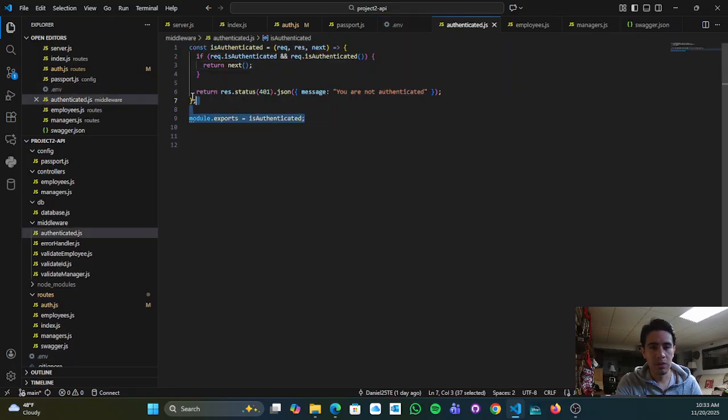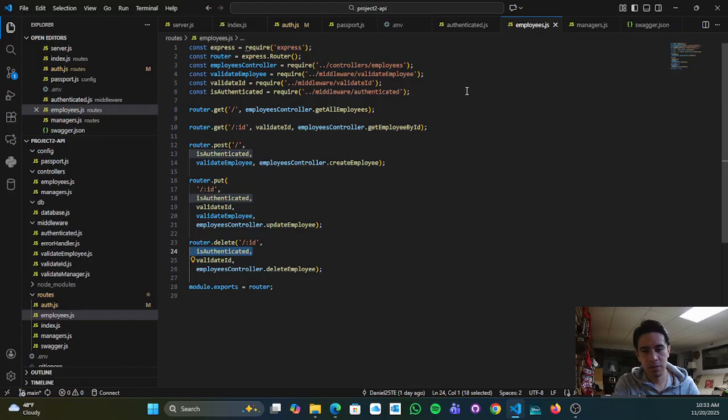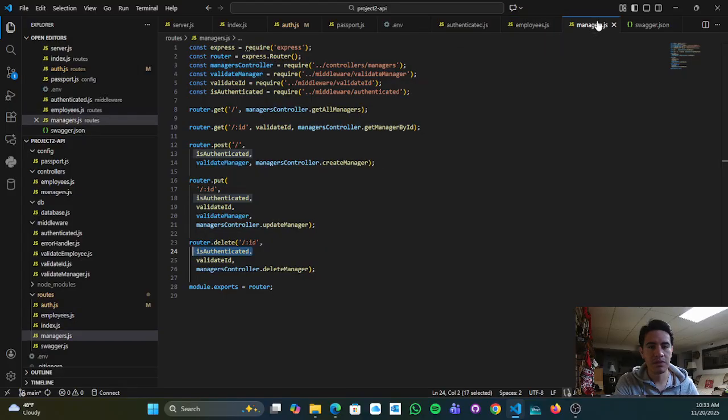And this is my middleware, which will check whether the user is authenticated or not. And this file is where I use my authentication middleware in the post, put, and delete routes, and the same for managers, post, put, and delete routes.